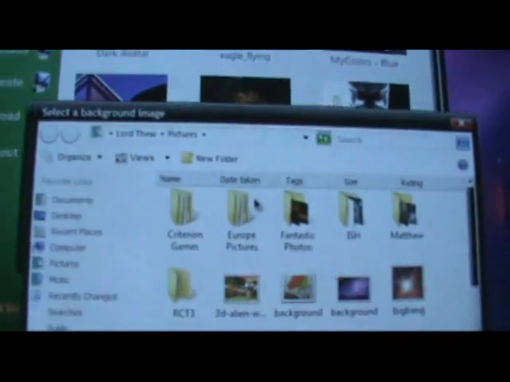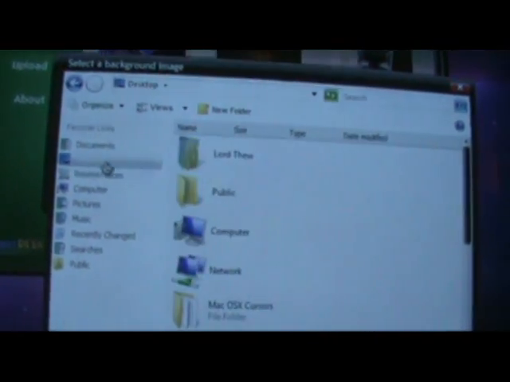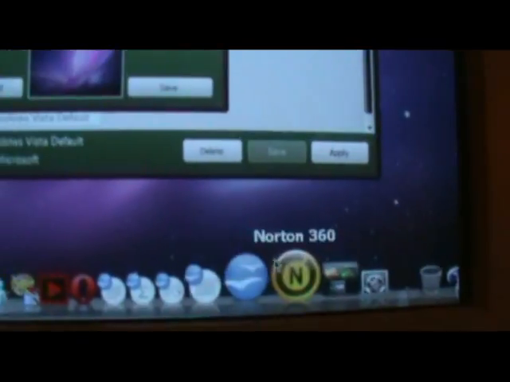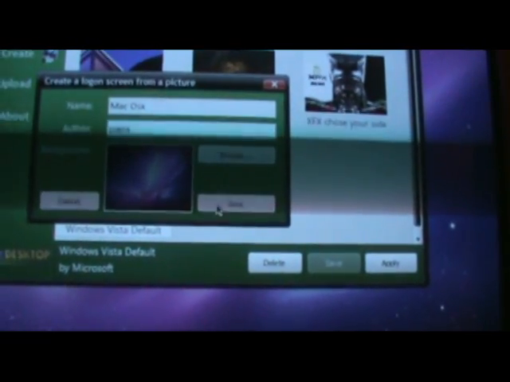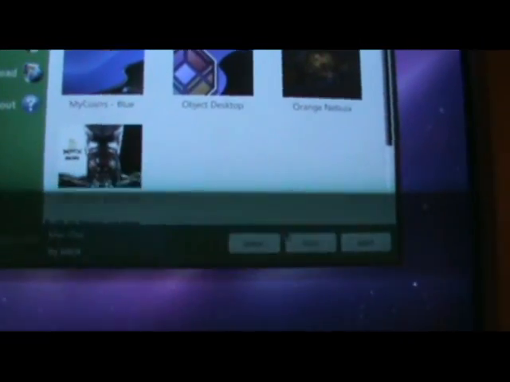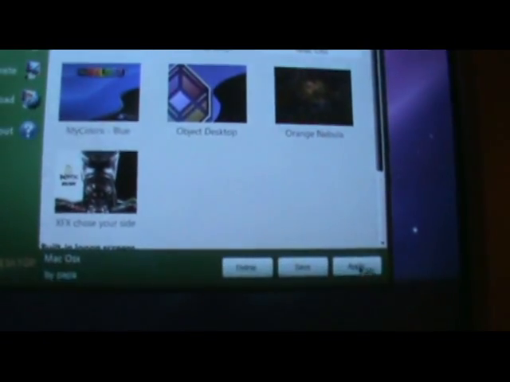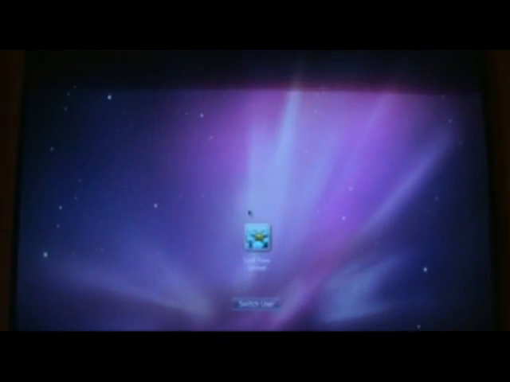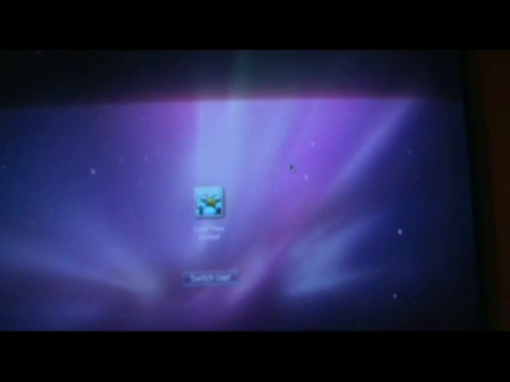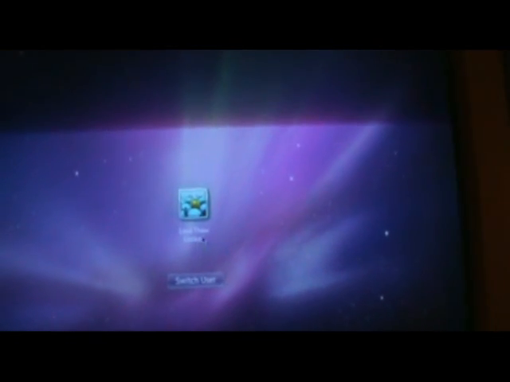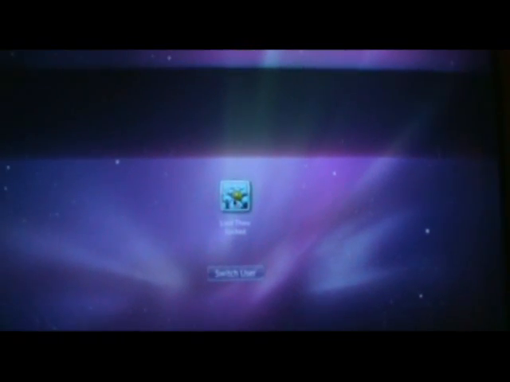Then browse for the picture. I saved it to my desktop. The default desktop is fine. I'm going to hit open, and then I'm going to hit save. Then click apply. Now your desktop login screen will look something like this, which people might believe is an actual Mac computer.